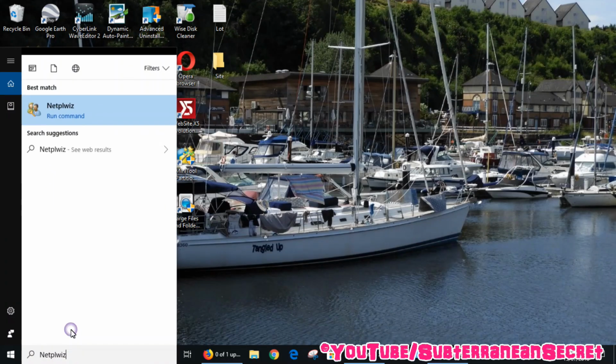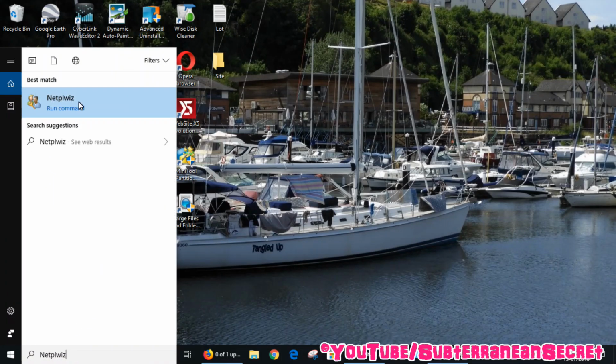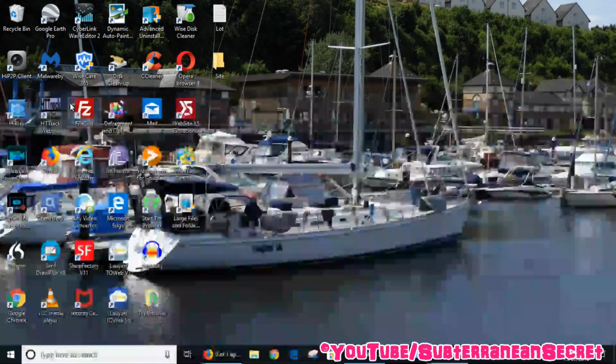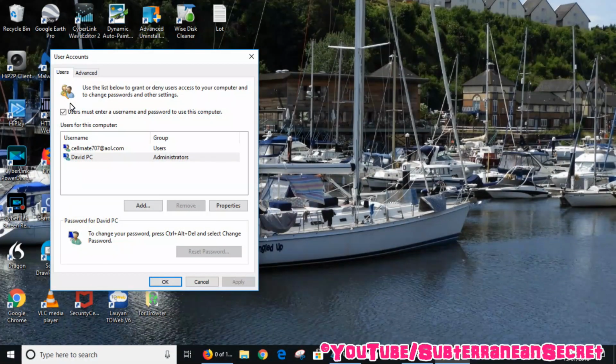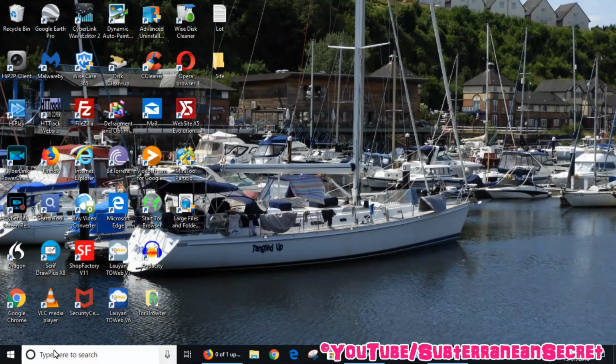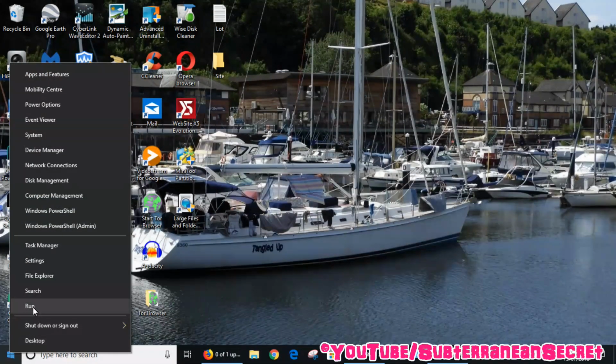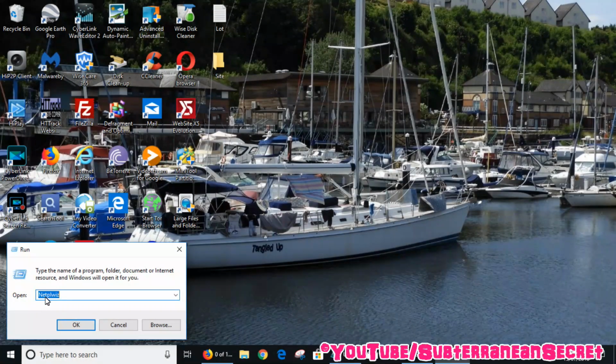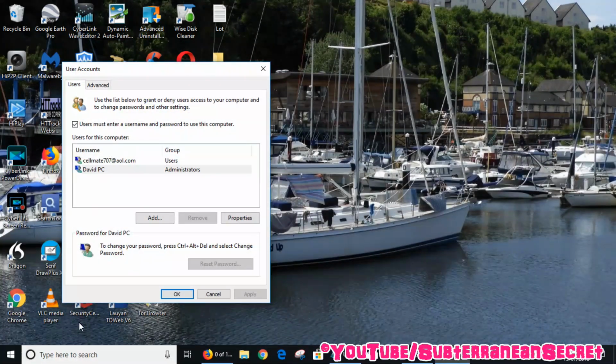So if I just enter the word here, you can see the option here comes up, run command. So we can click on that and the little box opens. If you've disabled the search box down here, you can also go down to the left hand corner and click on the Windows icon here. And then you want to right click, and then you can select run. And again, you can type Netplwiz into the search box. So click OK.